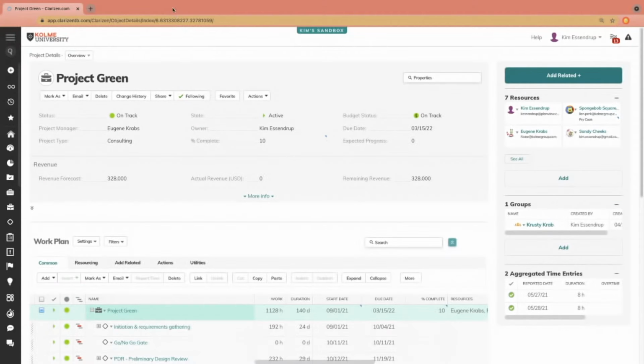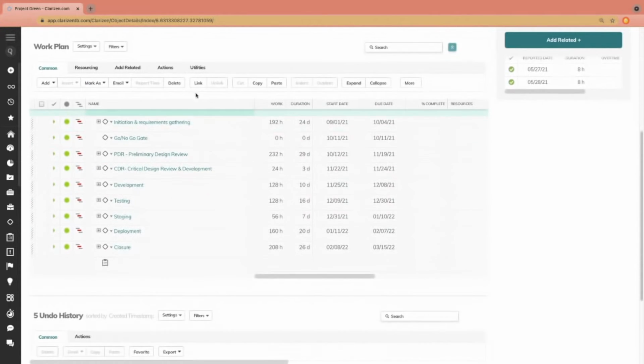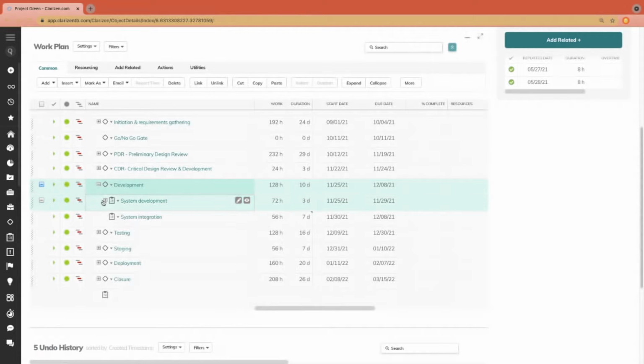Hi, this is a demo of our undo configuration for Clarizen. Here you can see that we've got a pretty basic project. If I scroll down, you can see I've got my work plan here, and I can drill down into the individual activities in my plan.